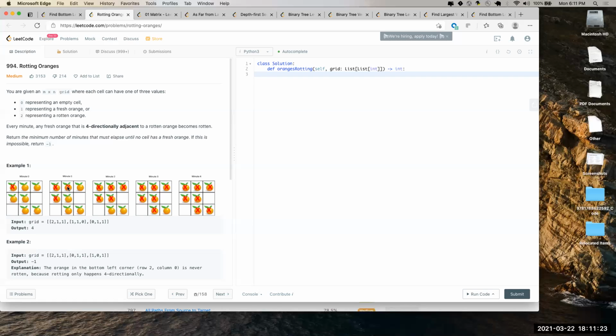Don't bother about doing it beforehand. Your code will automatically do it, and at the end you will have this check: if any fresh orange is remaining even after making all the neighbors rotten each minute, then you return -1, and otherwise you return the minute counter that you are running.